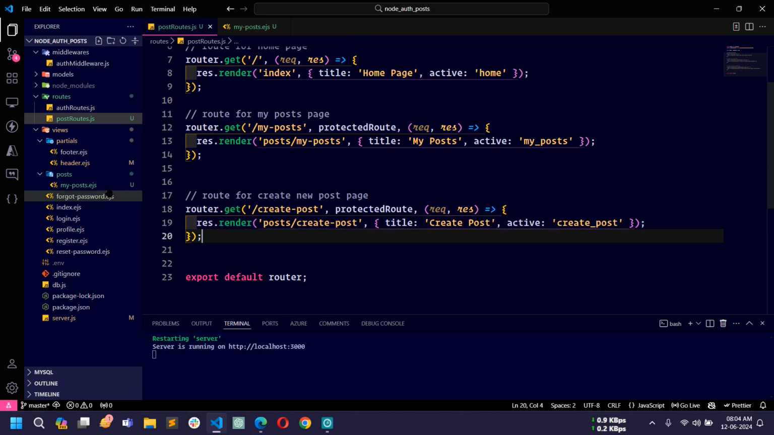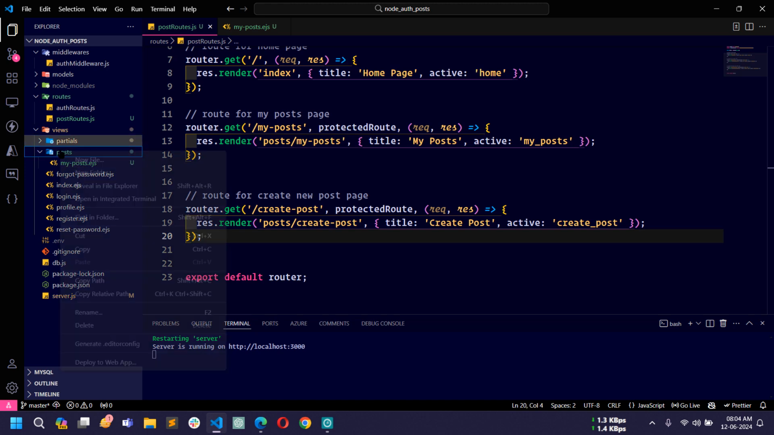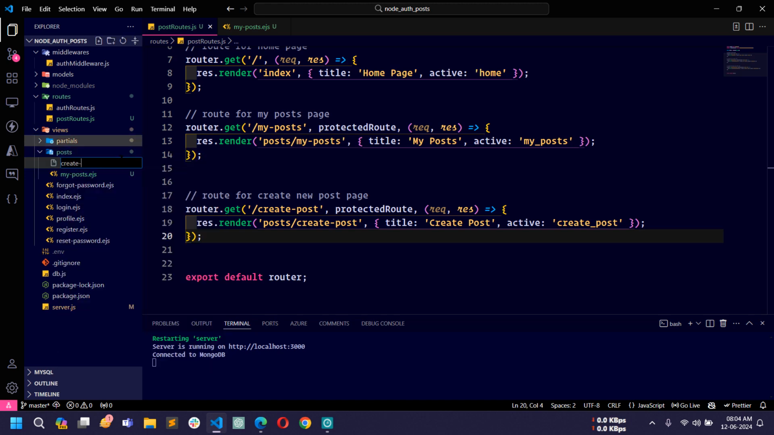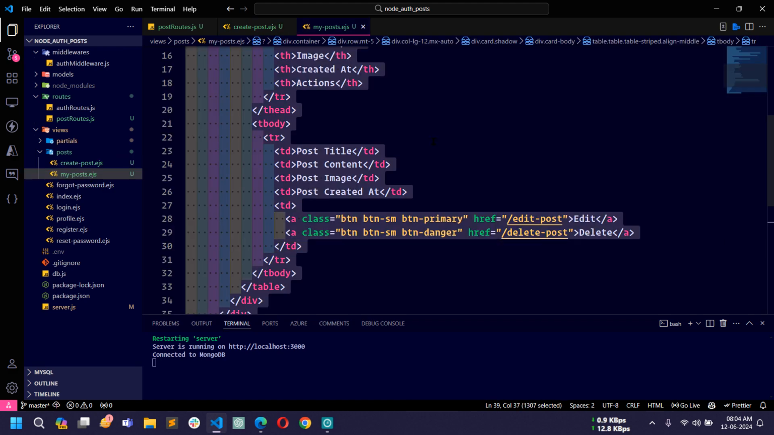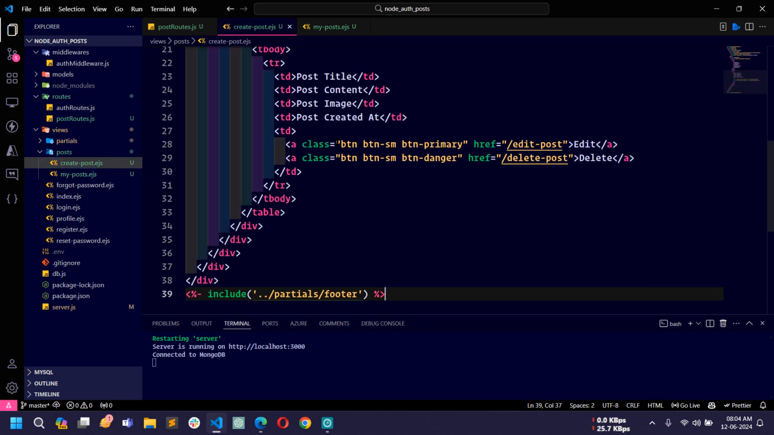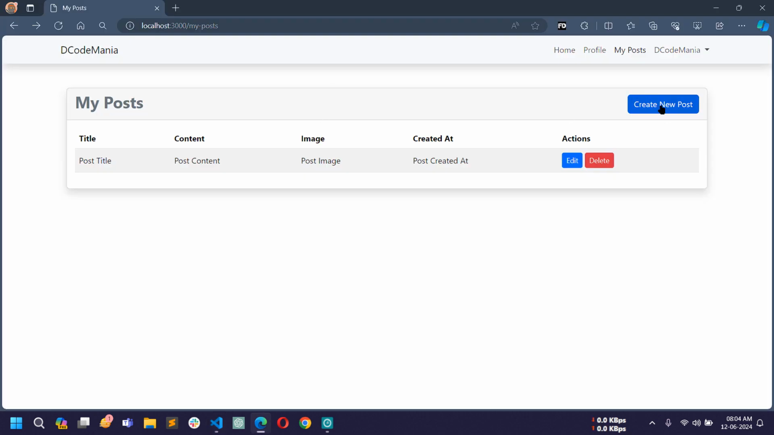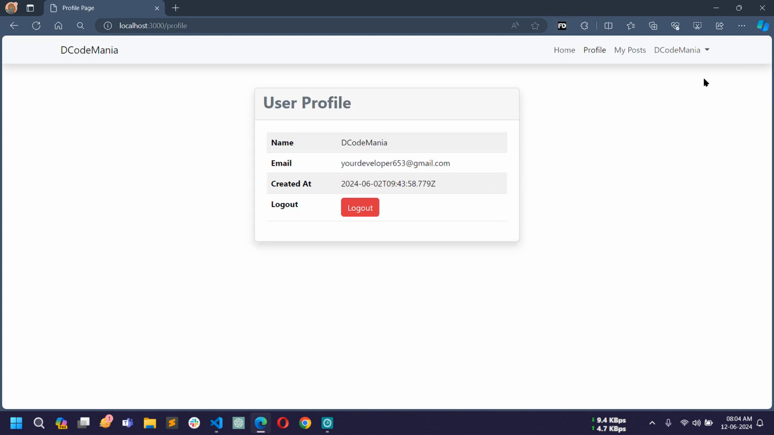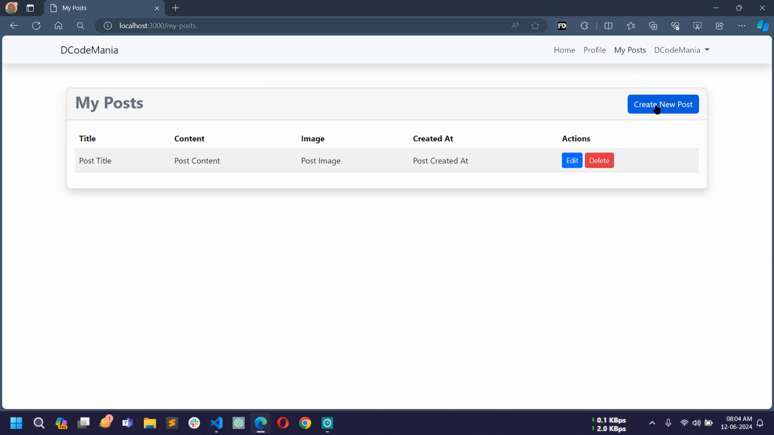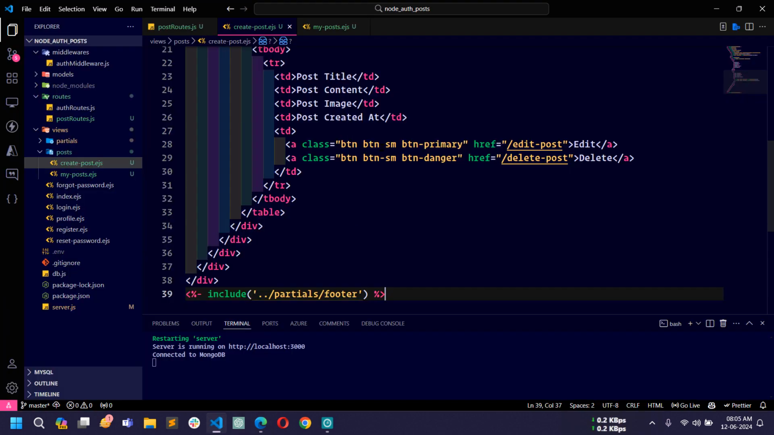Let me create a file inside this posts directory with name create-post.ejs file. Okay, now let me copy all code of my posts.ejs file and paste here. Okay, now let me reload. Let me log in again and go to my posts. Now if I click on create new post, then you can see we are on create post, but content is same because we have not changed anything.